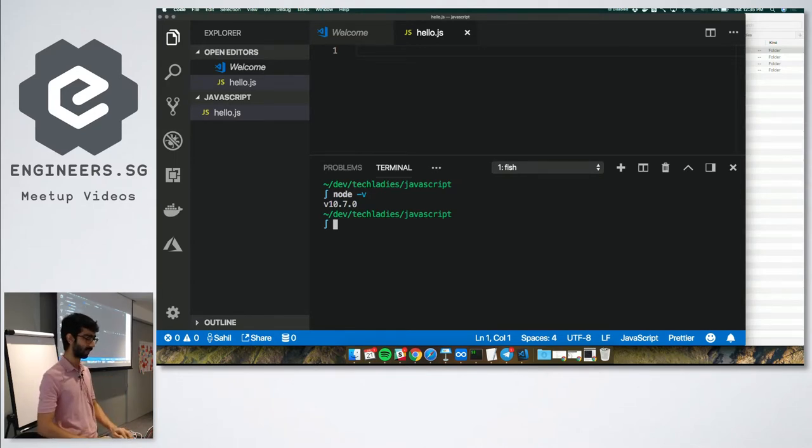Cool. If you've done that, try doing node followed by the name of the file you just created. So node hello.js in my case, or node your file name.js in your case, and press enter. And you should not see anything new, but you shouldn't see any error as well.